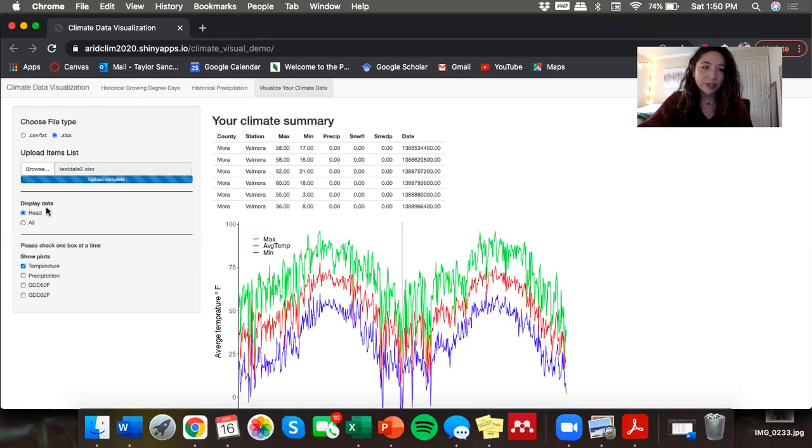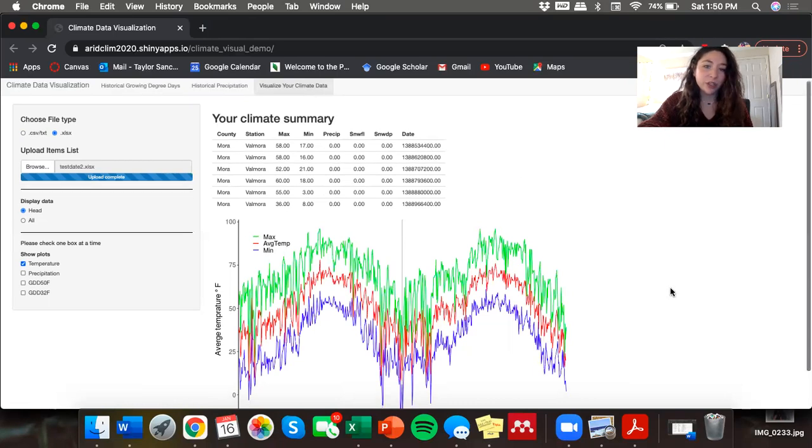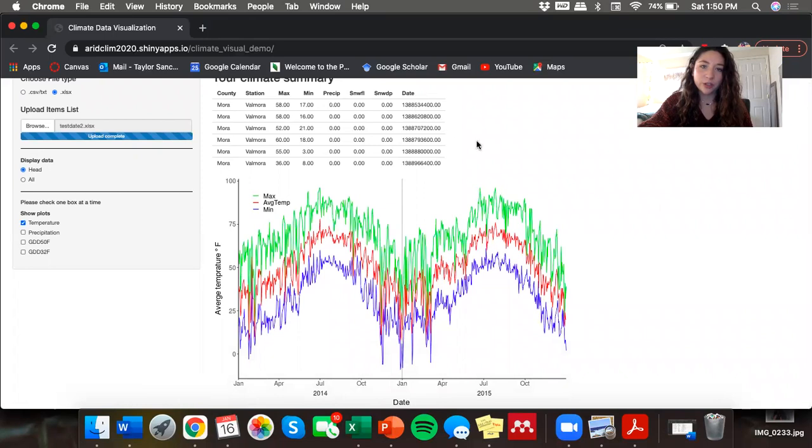Here it will show you the display data. Right now it's just showing the head of it, so it's just showing the first few rows. If I selected all, it would populate all of those rows, so it would just be rows and rows of data. But if you wanted to look specifically for that date, then you can do that. Or you can just pick the head, which will show just a smaller version of that. Again, you can only click one box at a time.